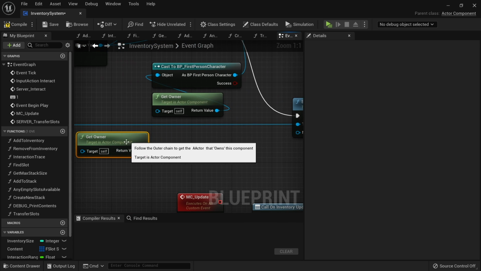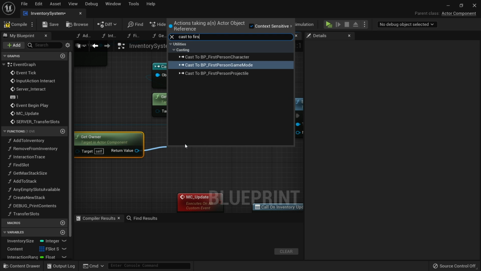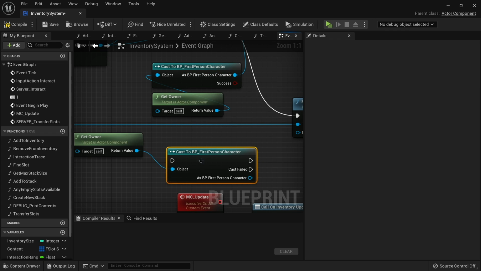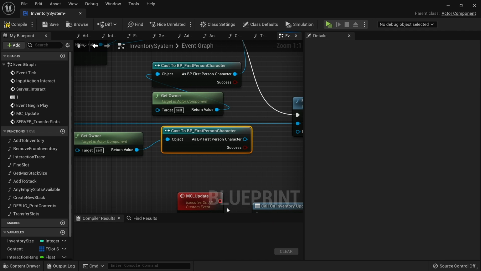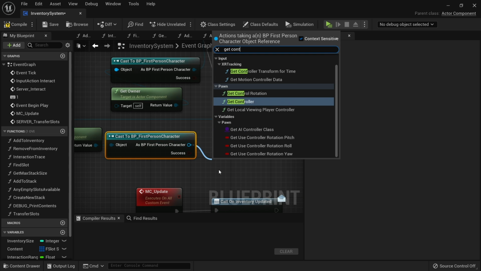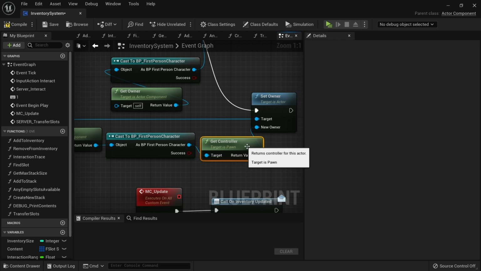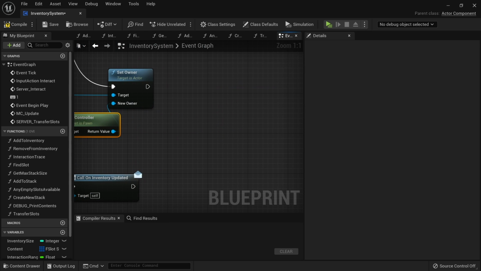So we're going to get the owner of this, cast to our first person character, and I'm just going to make this a pure cast, just to make things a bit tidier. And then from here I'm going to do get controller, and that's going to be my new owner of it there. So now the chest belongs to whoever is opening it. This is when you usually have issues in multiplayer games. You may see a message come up saying so and so is interacting with this item, so you can't do it as well. This is where that problem comes in.